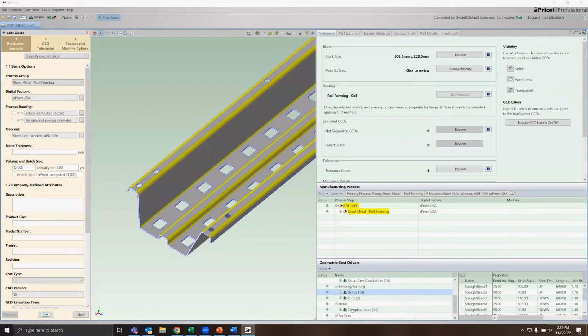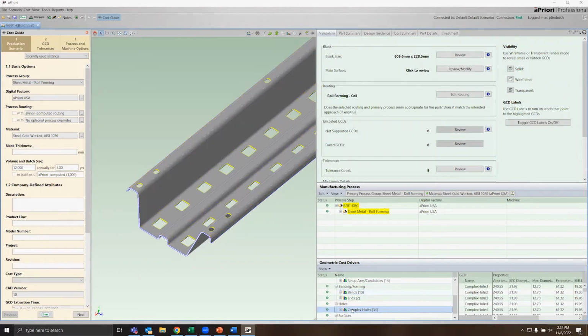Next, let's take a look at the holes. When I click on the complex holes GCD, note that any cuts through the material will be recognized either as complex holes for any non-round internal cutouts like these square cutouts, or simple holes if they are round, or cutout GCDs if they're notches which intersect with the blank edge rather than being an enclosed internal cutout.